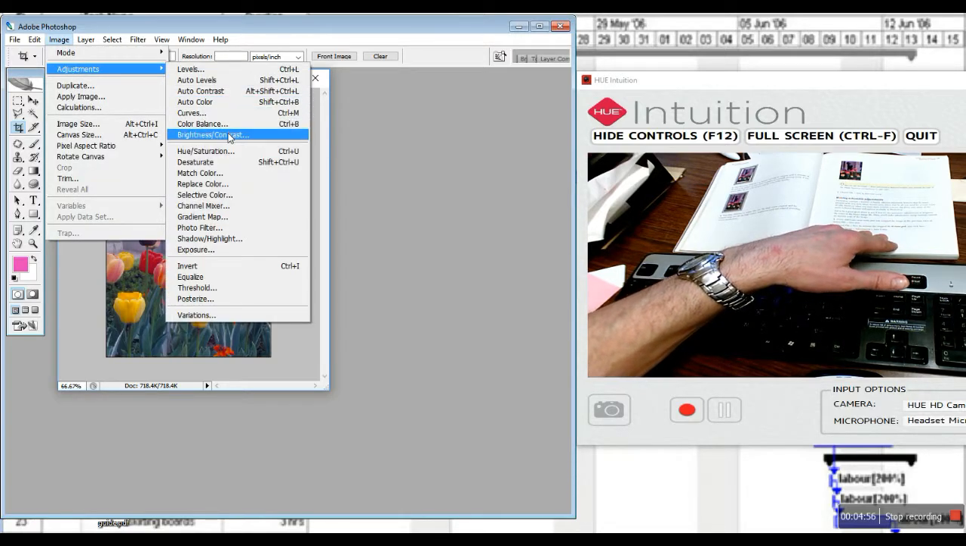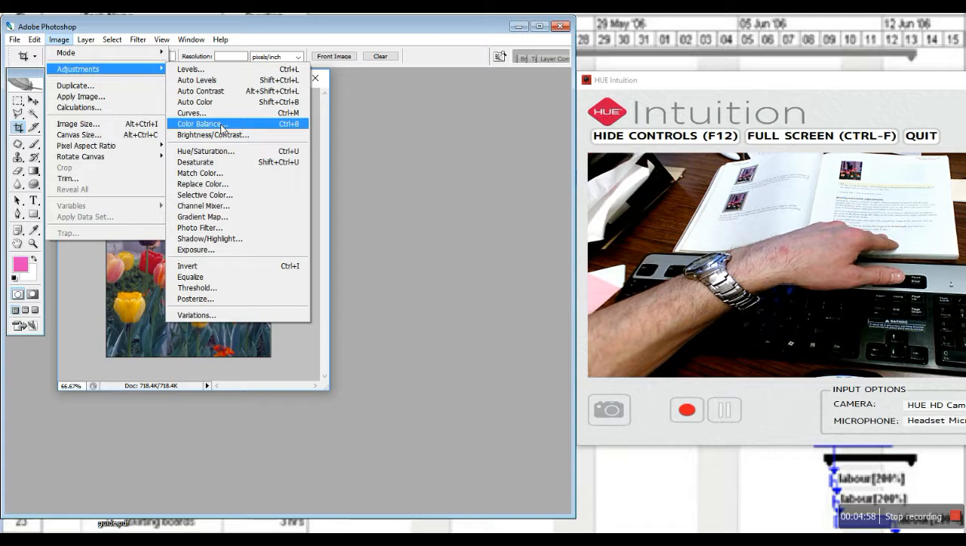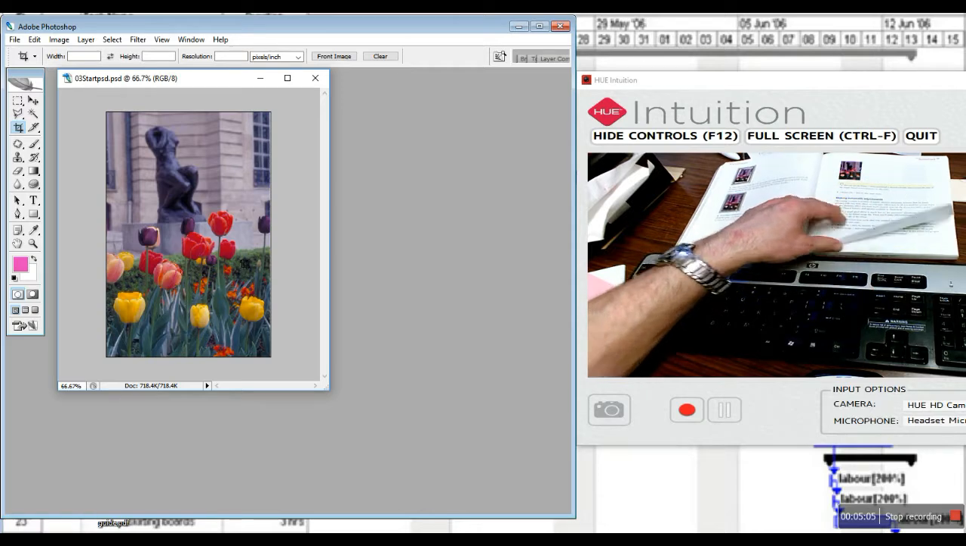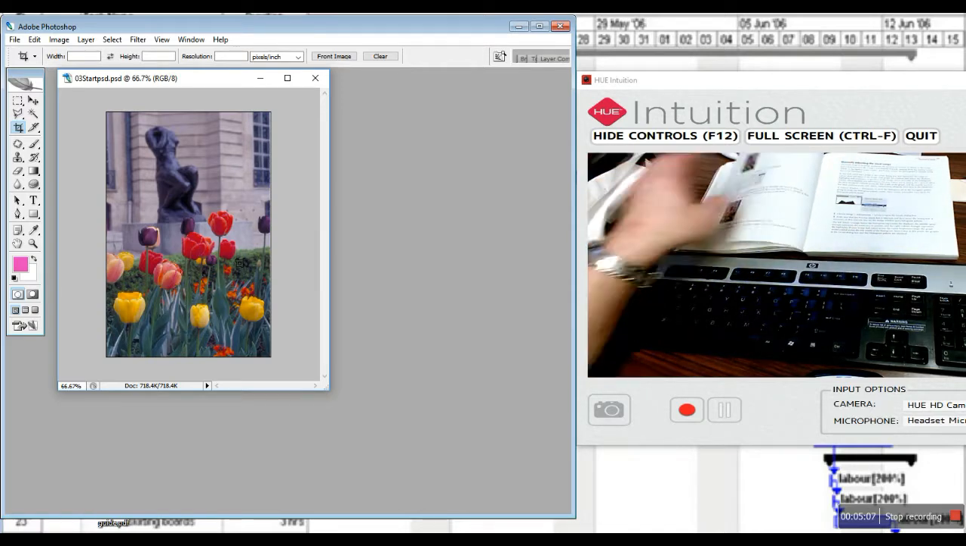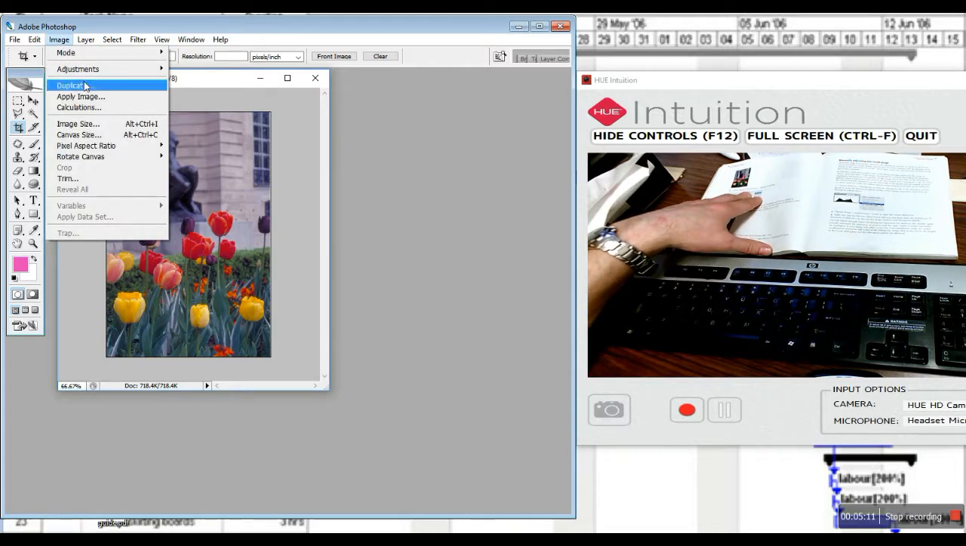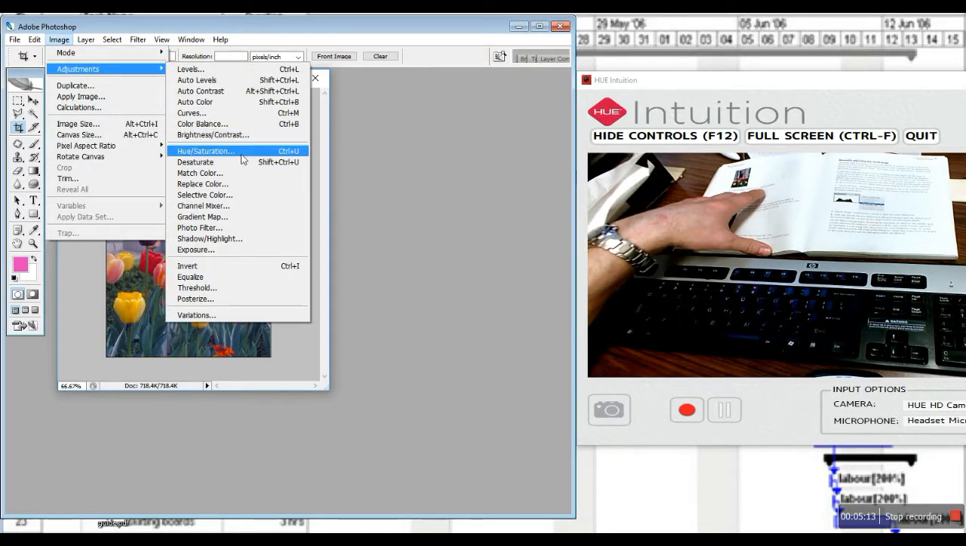and auto color is basically going to spread the colors of the image out a little bit more so there's a little more definition there. We're going to go to Image, Adjustments, Shadow and Highlight.